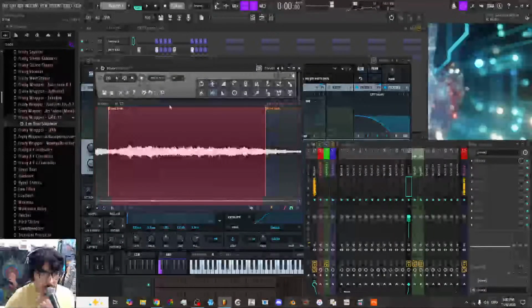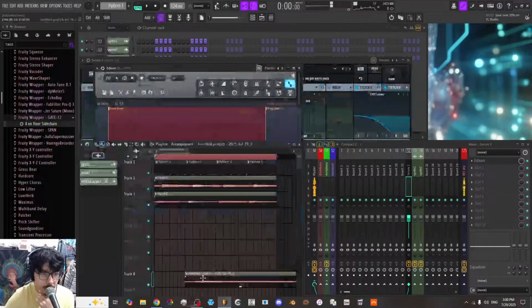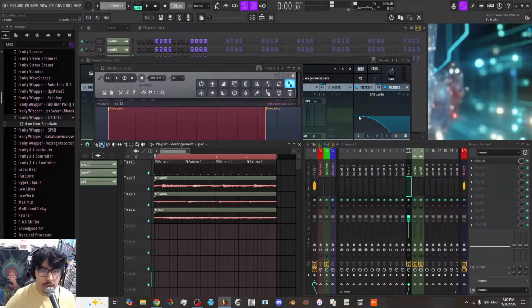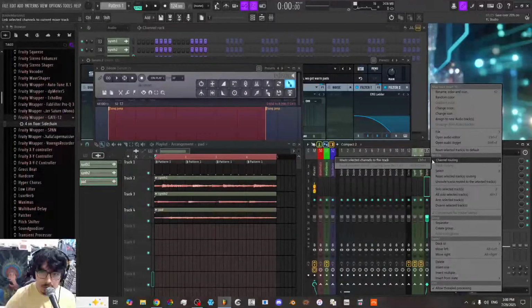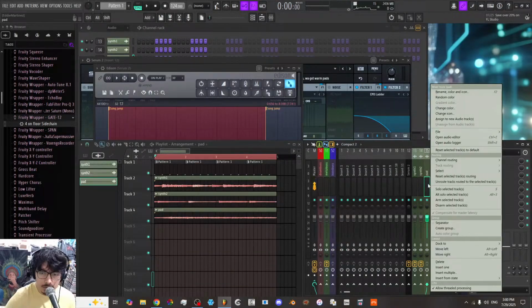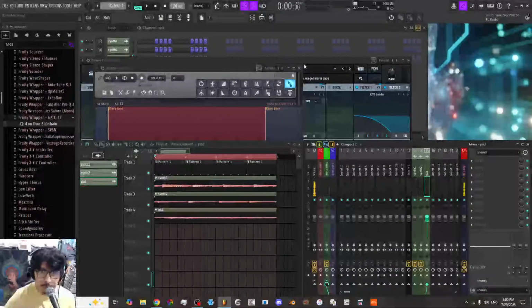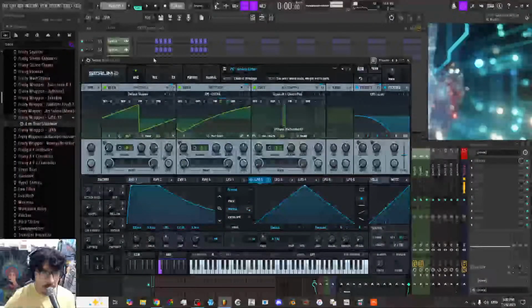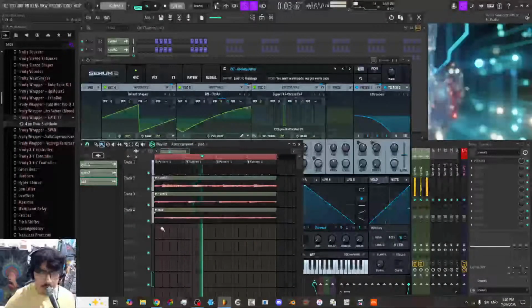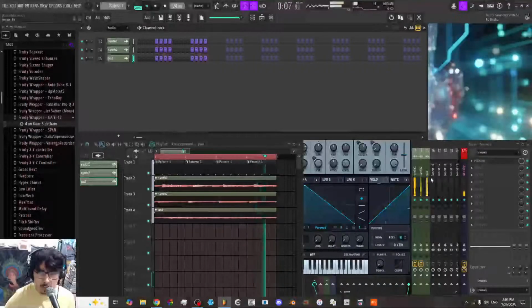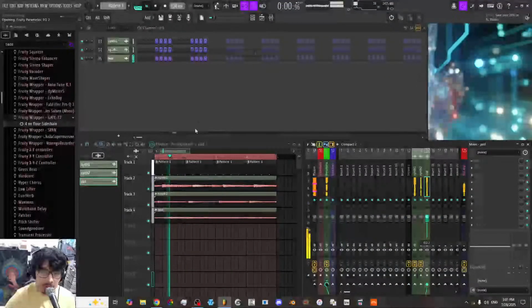Okay, and then we take that, drag and drop it in here, boom, pad, link it, and there has to be a faster way for me to do this. I just need to figure it out. But yeah, we got that. Let me lower that volume a little bit. Go in here.